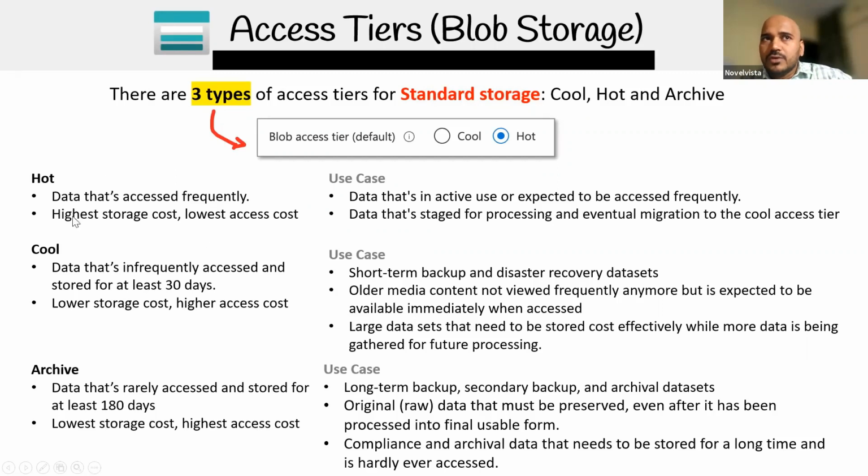So what happens when you keep something in the hot tier? You pay extra, you pay highest storage cost, but the access cost is very low. I'm saying you are given some 20,000 read operations free of cost, and then for every additional read operation, you pay less. When you keep some data in cool storage, you pay less for the storage, but when you access that data, the access cost is higher. Then archive storage. In archive storage, you cannot read the data directly. In order to read the data, you will first need to move it to hot storage or cool storage, then only you can read the data.